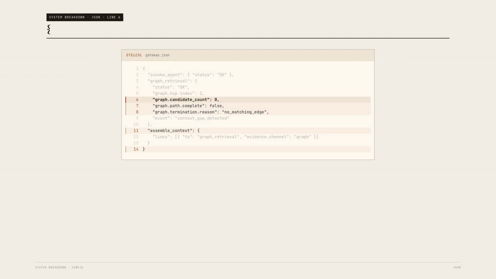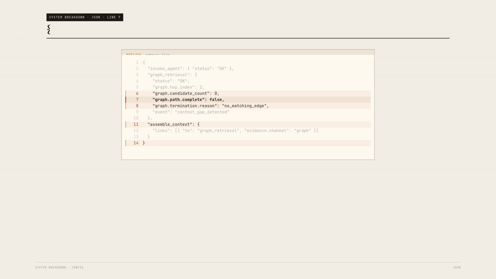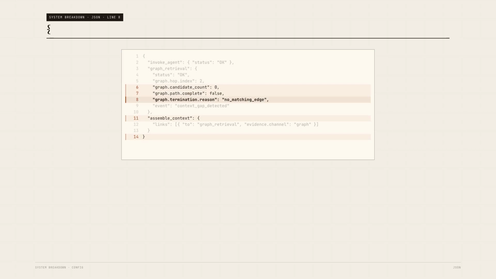This is the end-to-end trace for that EU escalation query. Not a vendor screenshot from someone else's cluster. A real OpenTelemetry payload for this incident. The same shape you would export to Jaeger or Grafana. Parent span invoke agent. Status OK. Child span graph retrieval, also OK.